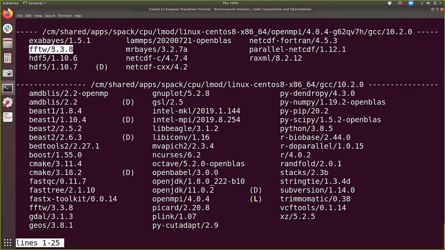Right. Now, one of the questions you'll probably have if you're not familiar with Lmod is, okay, this is great, it helps keep the module environment a little bit more organized and prevents conflicting modules from being loaded at the same time. But how am I supposed to know that that version of FFTW is available with GCC 10.2 and OpenMPI 4.0.4?